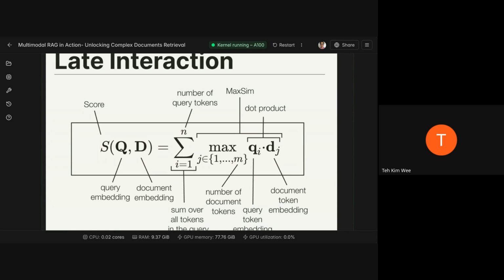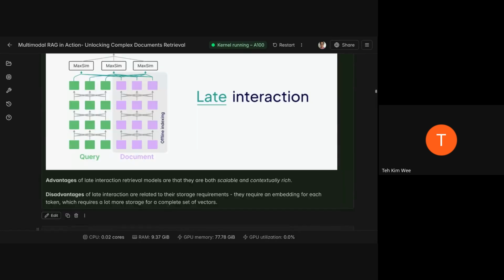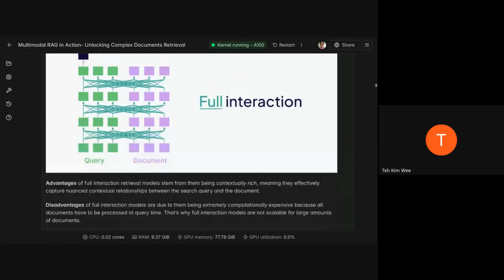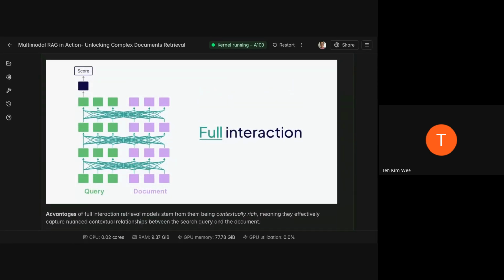Because for full interaction, you cannot do that. Full interaction depends on the query, so you cannot do any kind of preparation. Every time a new query comes in, you have to run this whole thing. Imagine it's a BERT kind of model, then it will be very expensive and very slow. So that's why usually people don't do re-ranking on their whole suite of documents.